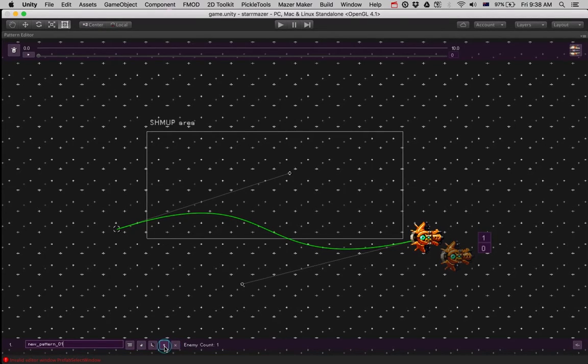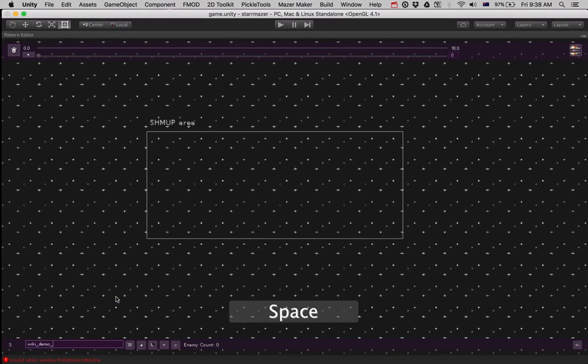I'm going to go ahead and add a new pattern. It gives us a pattern with a default name. I'm going to name this something a little more appropriate for us.